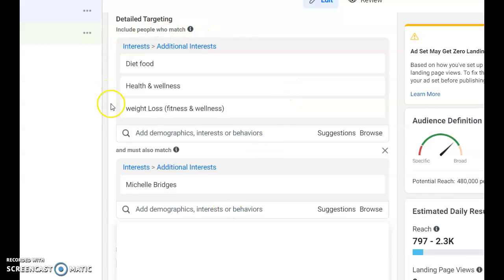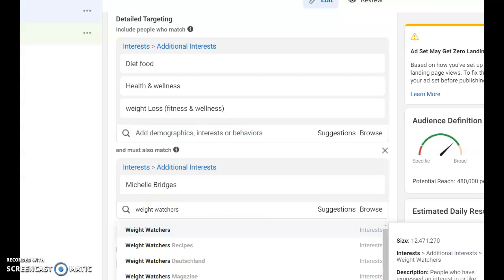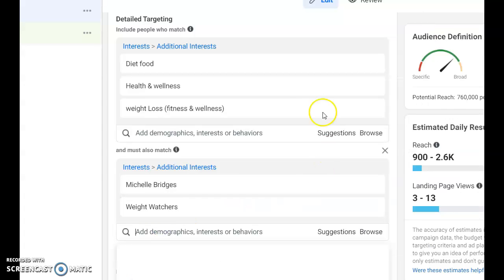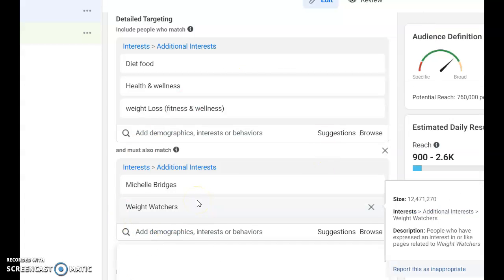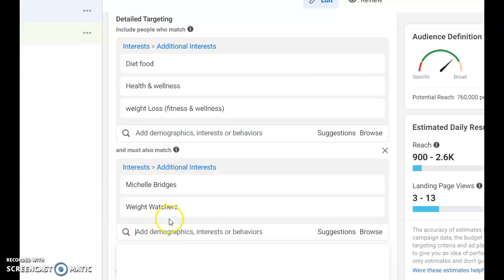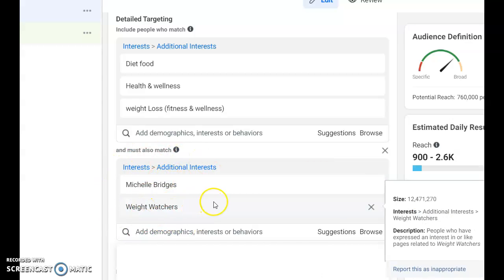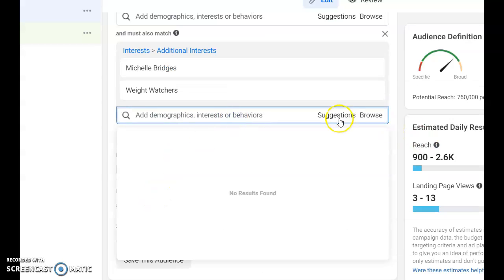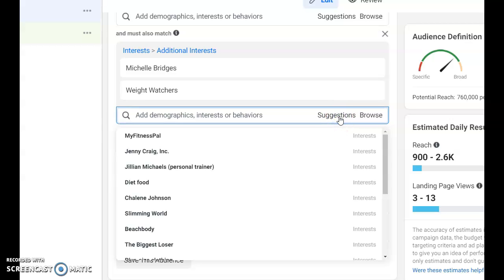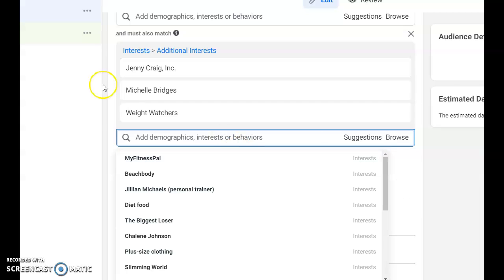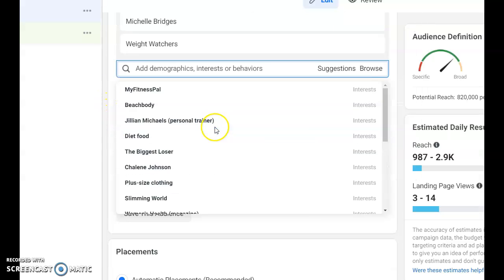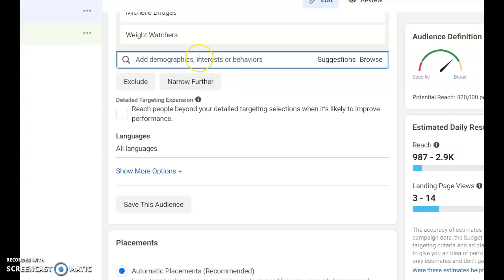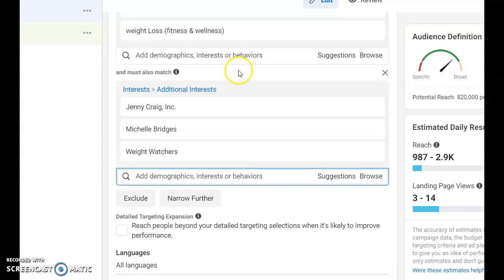I'm saying they must be interested in one of these things, but also I might say Weight Watchers, because that's actually solving the same problem I'm trying to solve. So it just gets a bit more specific with your audience. If you've got something that is the solution to the problem, then narrow it down and put it there. Let me just see what suggestions there are. There's a few others there. Jenny Craig, you could do this one. Don't have to go too overboard, but you could save this as an audience if you wanted to.